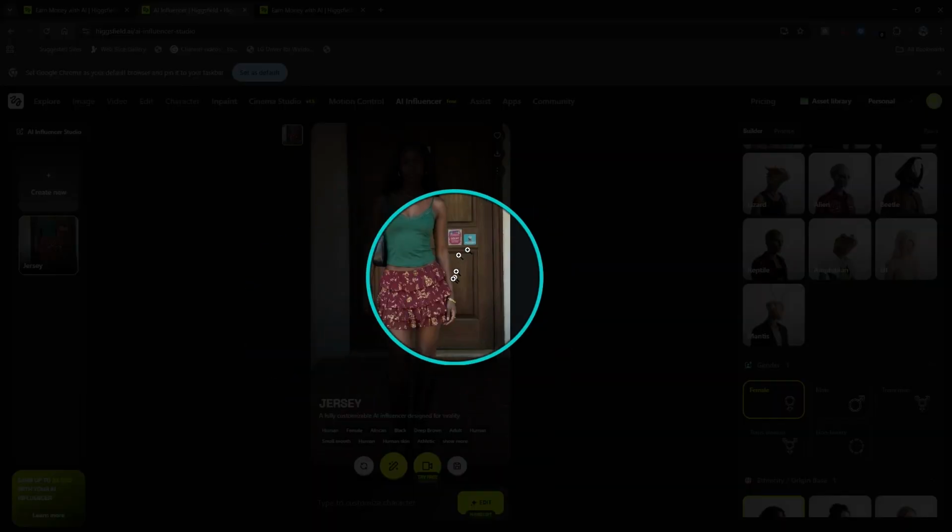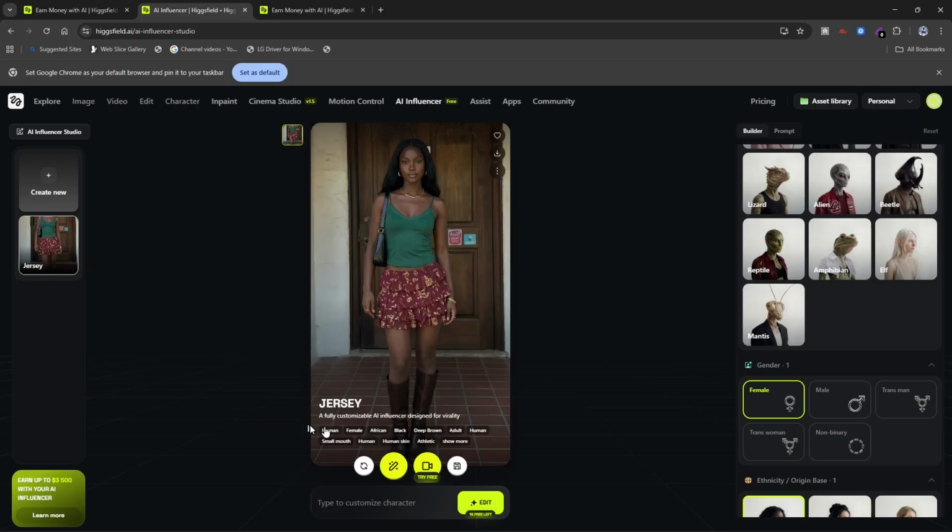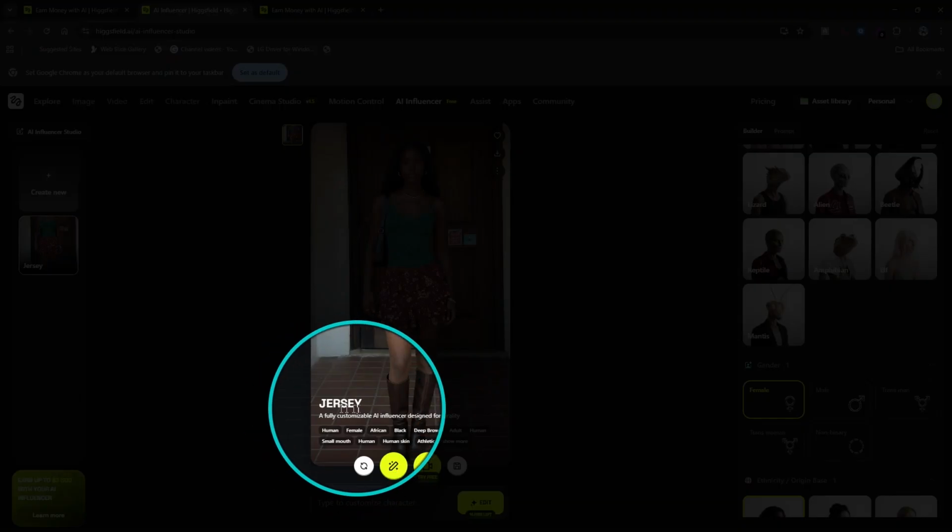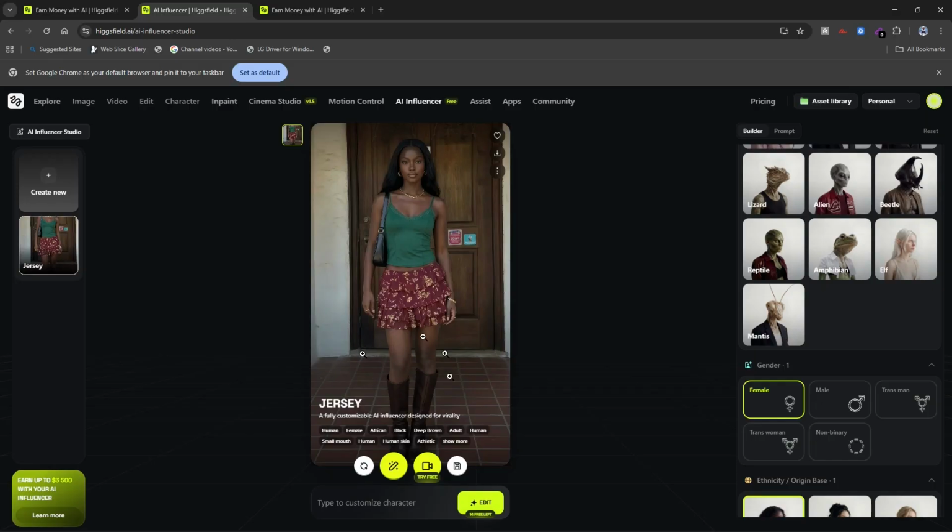Okay, so now it is done generating. You can see what we have here. The name of the influencer is JC. So if you want to proceed, just copy the name, or just pay attention to the name.